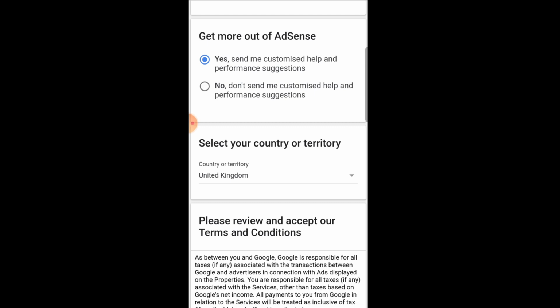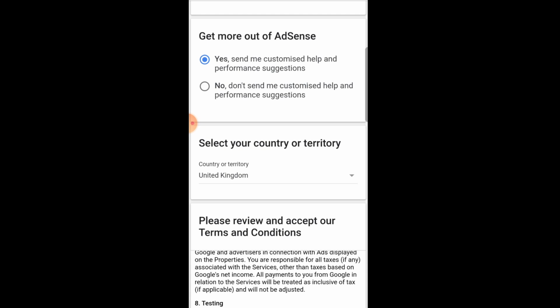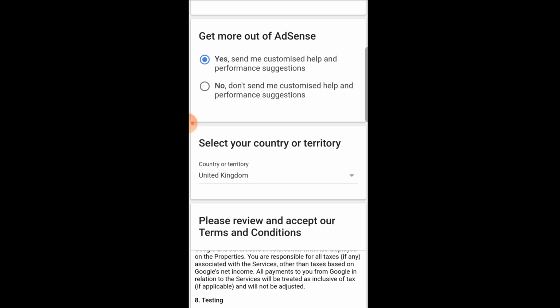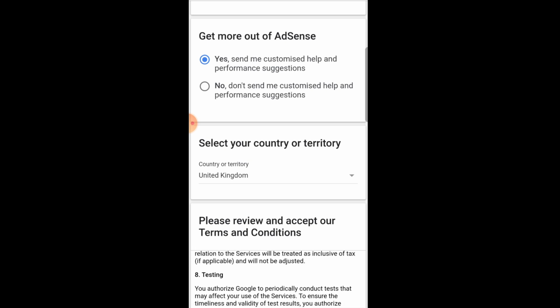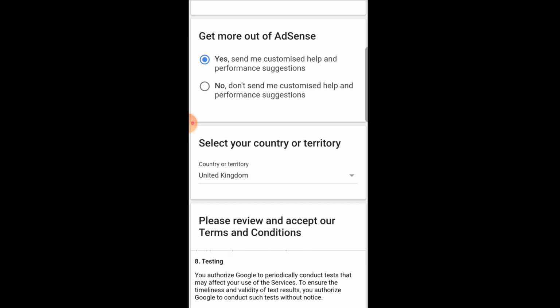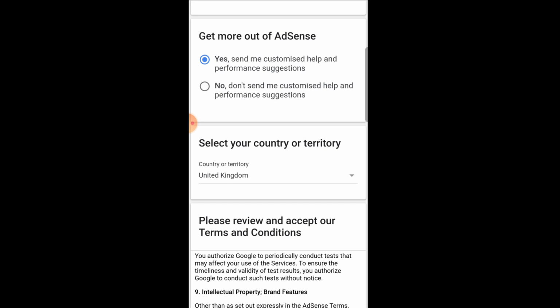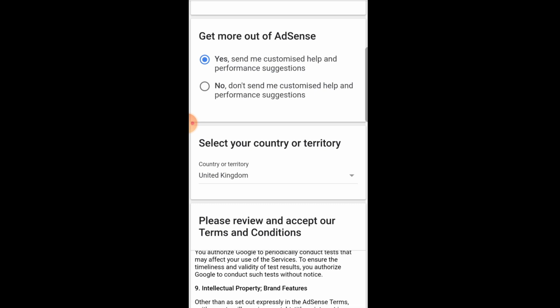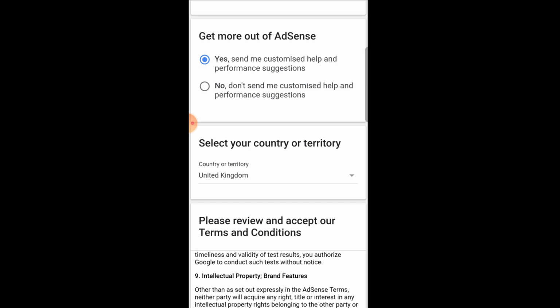If any are associated with the transactions between Google and advertisers in connection with ads displayed on the properties, you are responsible for all taxes, if any, associated with the services other than taxes based on Google's net income. All payments to you from Google in relation to the services will be treated as inclusive of tax, if applicable, and will not be adjusted. Testing: you authorize Google to periodically conduct tests that may affect your use of the services to ensure the timeliness and validity of test results. You authorize Google to conduct such tests without notice.